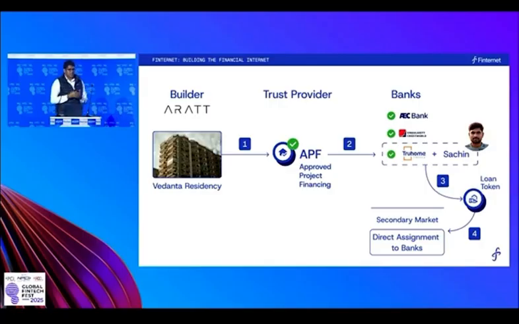They decided that they had a property, Vedanta Residency, that they wanted to make available. So using approved project financing, which was basically a way to do diligence on both the entity that's constructing the project, the land and all of that, along with diligence of the borrower, you brought both of these together.